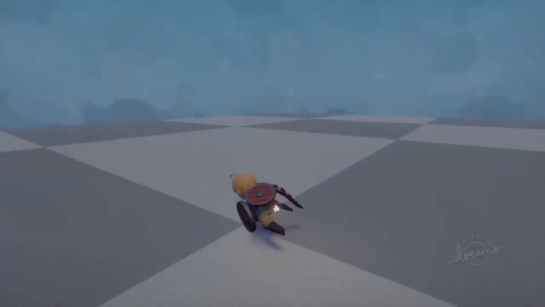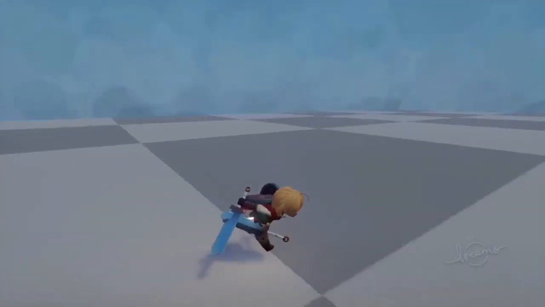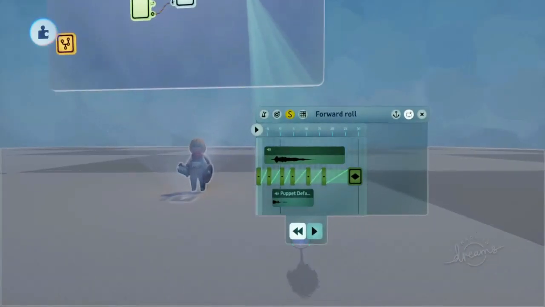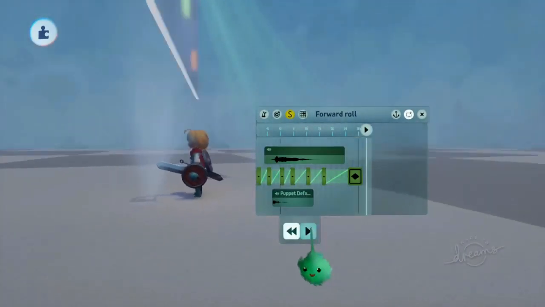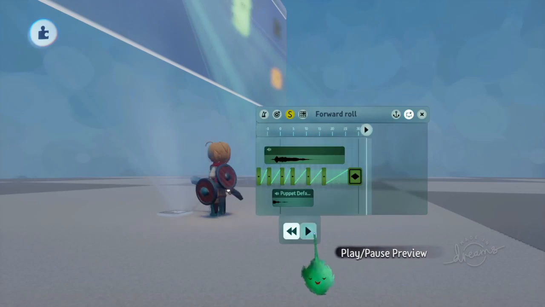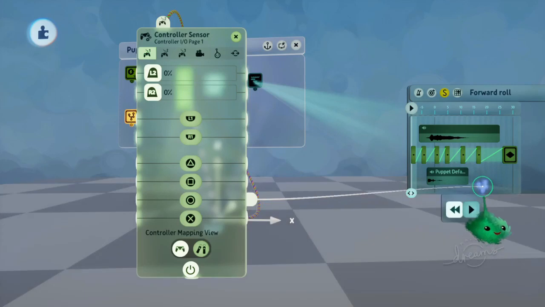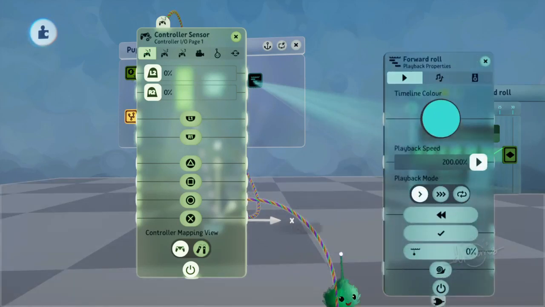Okay, so I've got this character, and he runs around and doesn't do much at the minute. I've also got this timeline, which animates a forward roll and has sound effects and stuff like that. Let's just have a button to trigger it. So let's say circle will trigger this animation.